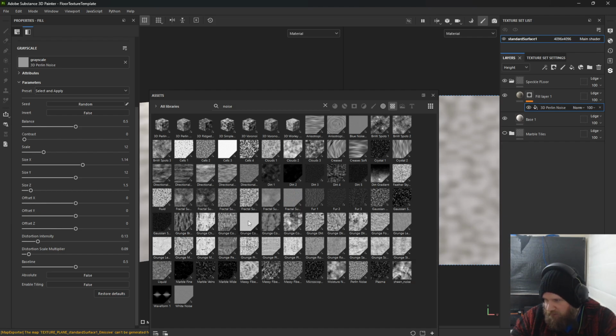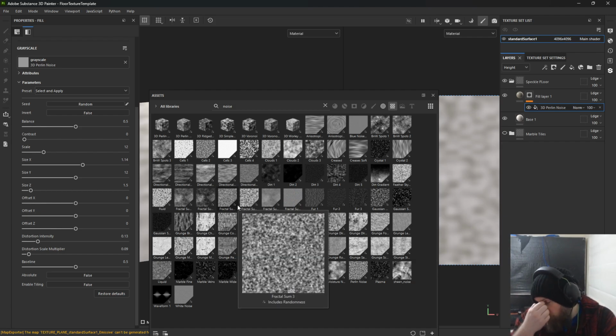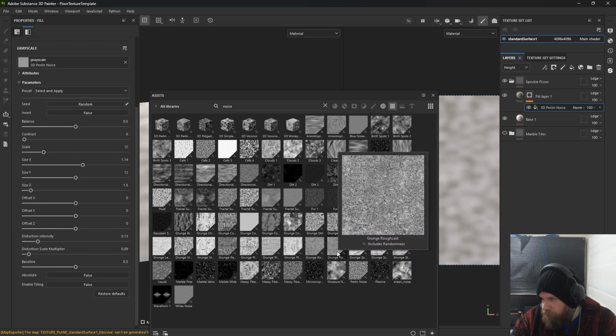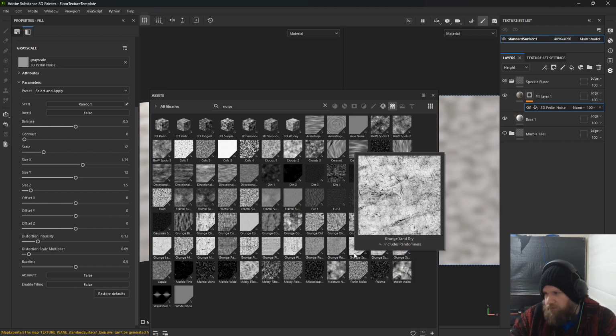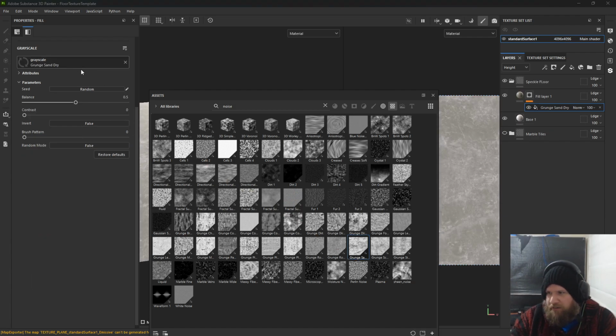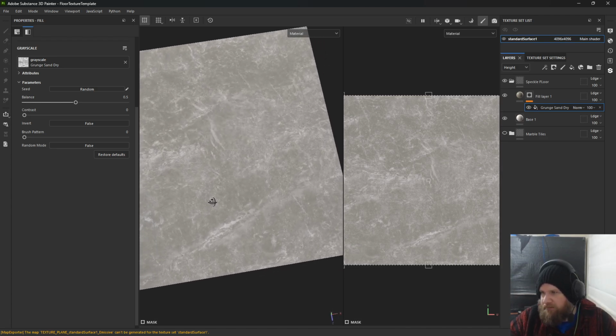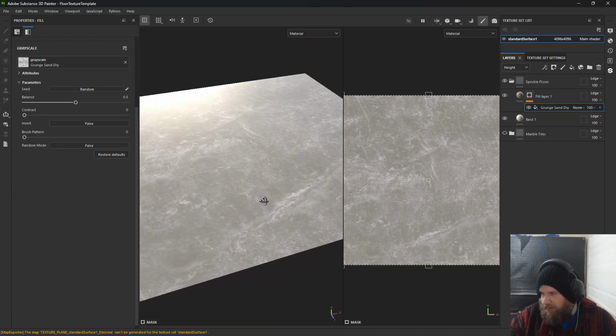So what have we got? Remember that the lighter the value, the more is going to be allowed through in the color. Let's go for that one. Let's go for Grunge Sand Dry. Okay, that's actually quite nice.